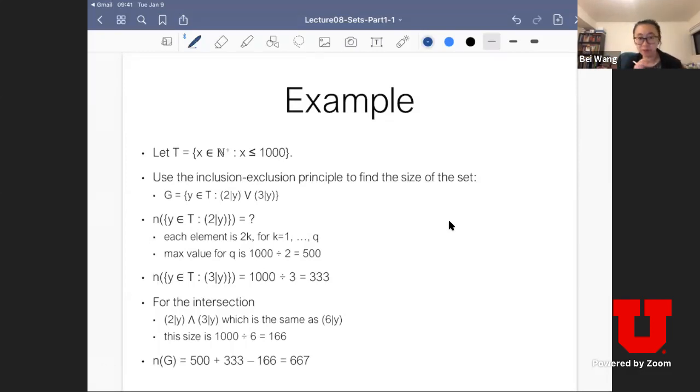And again, we're going to do this example together. Let's say my domain is all the positive integers between 1 and 1,000. So another way to write this out, this is 1, 2, 3, up to 1,000. Okay, so this is my domain. But we want to count the size of the set of all the elements between 1 and 1,000, such that either 2 divides y or 3 divides y. What does that mean? That means it's either divisible by 2 or divisible by 3.